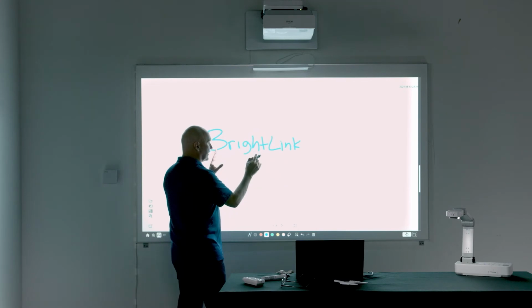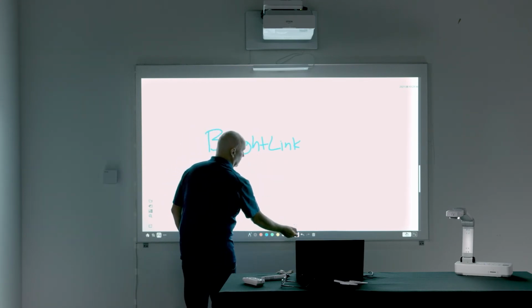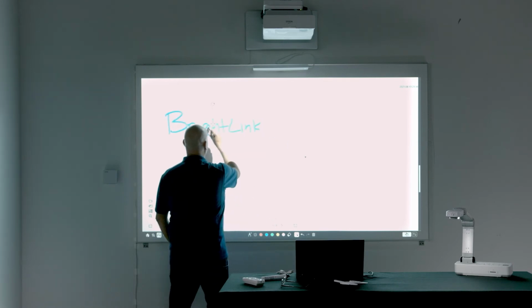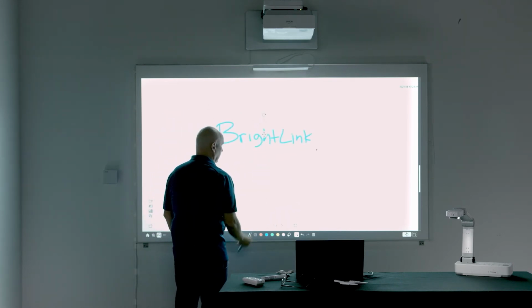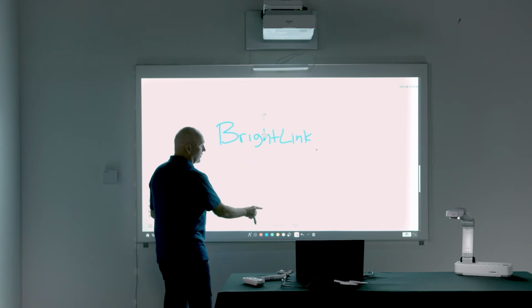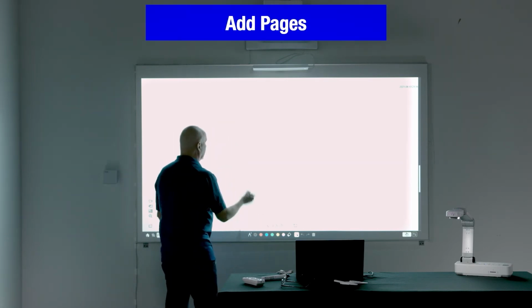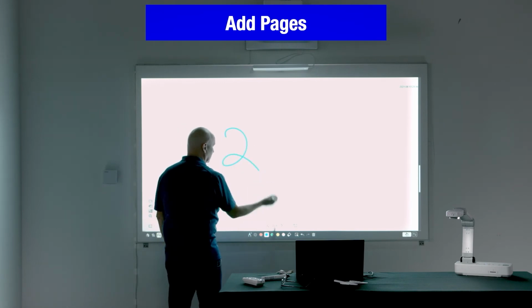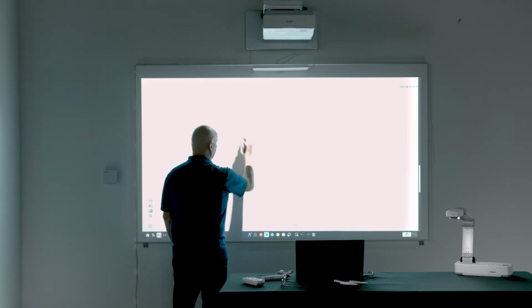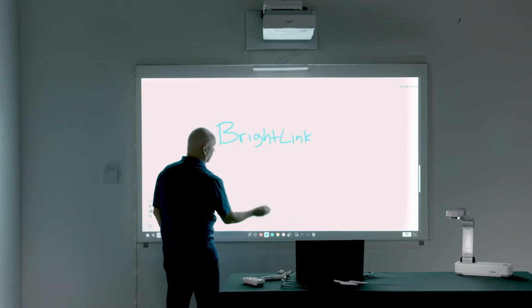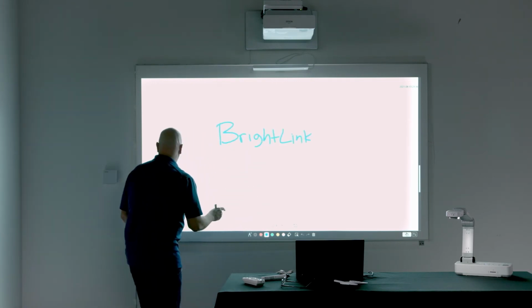After putting something on the board, you also have a selection tool that's built in that you can grab an object and then move it anywhere you'd like about the board. You can also add more pages as you go. So if I want to add a second page, I go here, and this would be page number 2. I go here, and I have page number 3. So as I go back, you can see the various pages that I have.